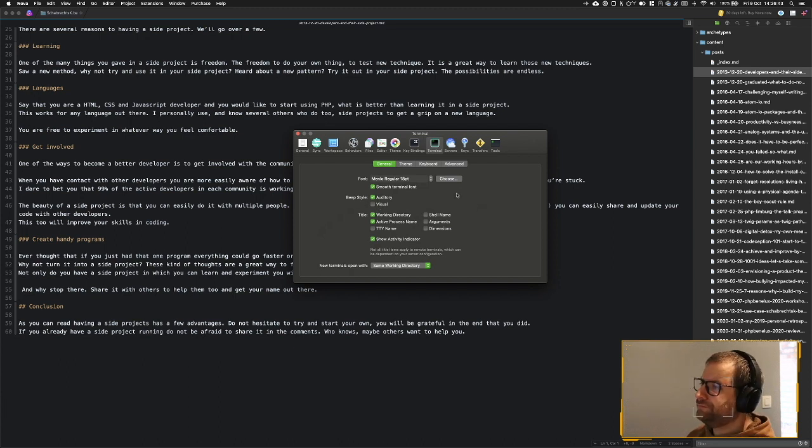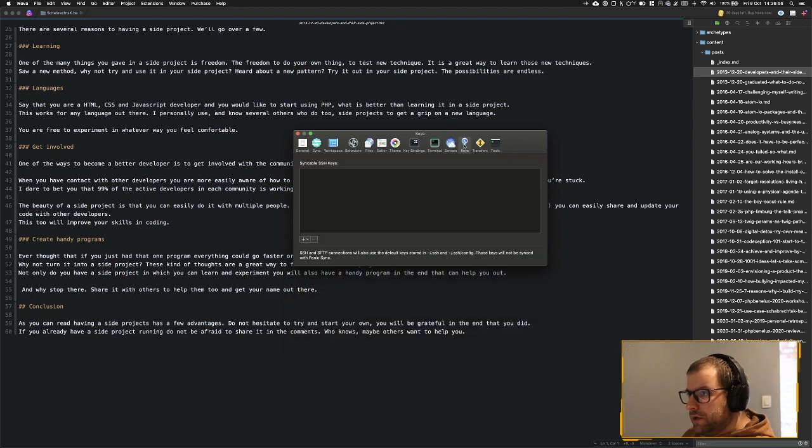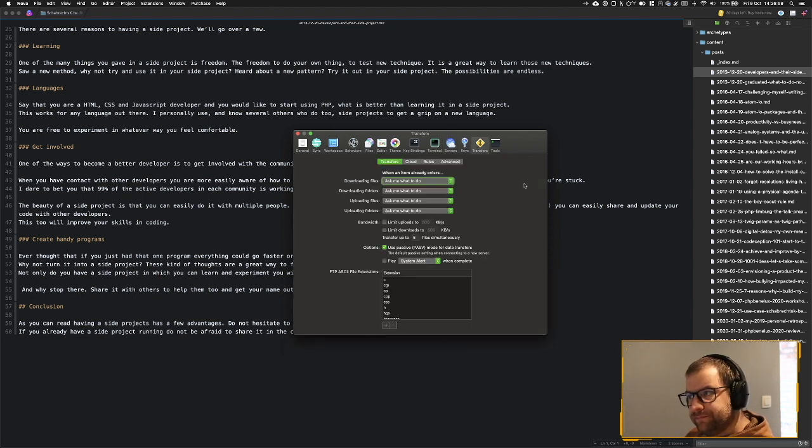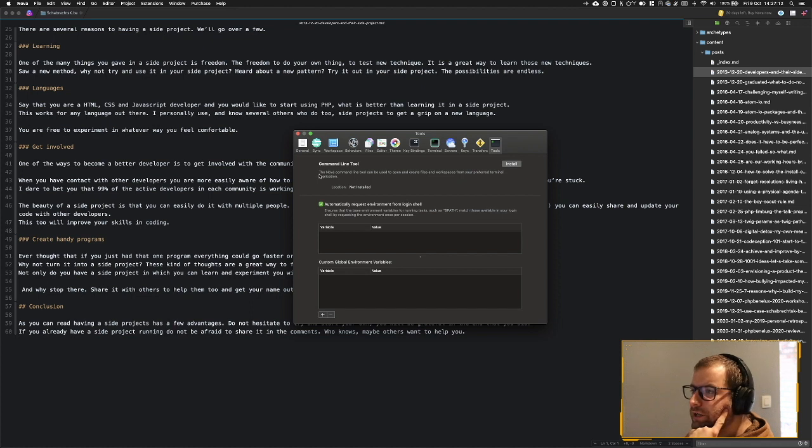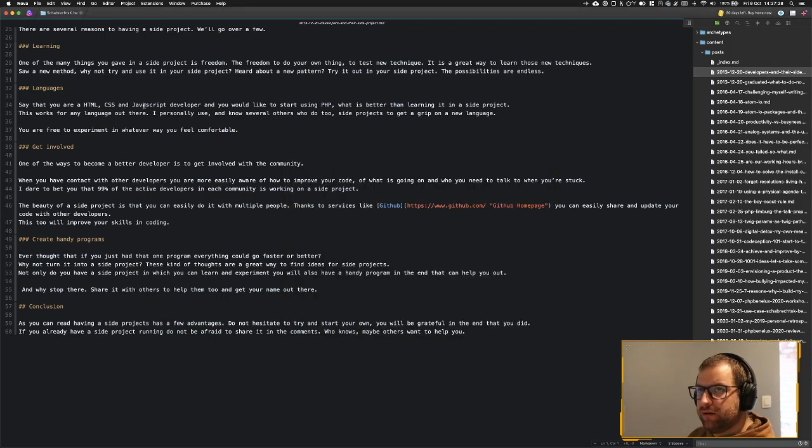Beep style. Working directory, active process name. That's good. It's fine. Active. New terminals open in the same working directory. Yeah, sure. No servers, no keys. Transfers. I'm not even sure I'm going to do stuff like this, right? Because I don't know. Doesn't seem like the way to do it. Command line tool can be used to open and create files in workspace from your preferred terminal application. Excuse me. I'm not sure I need this right now. I probably don't.